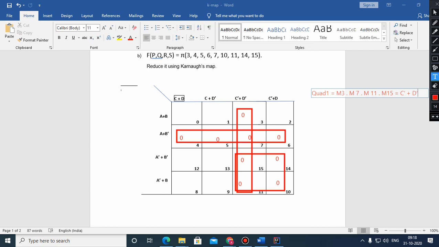So children, here in the question it is given PQRS, but in the figure which I have made earlier, it was labeled A and B. So kindly change this to ABCD. So here it is ABCD only.